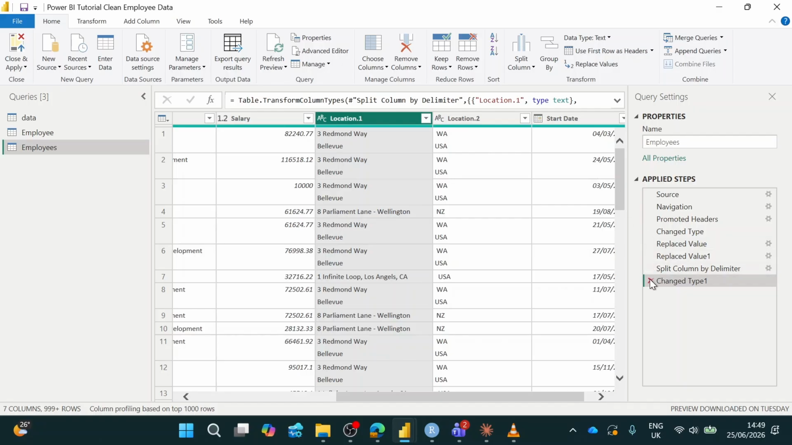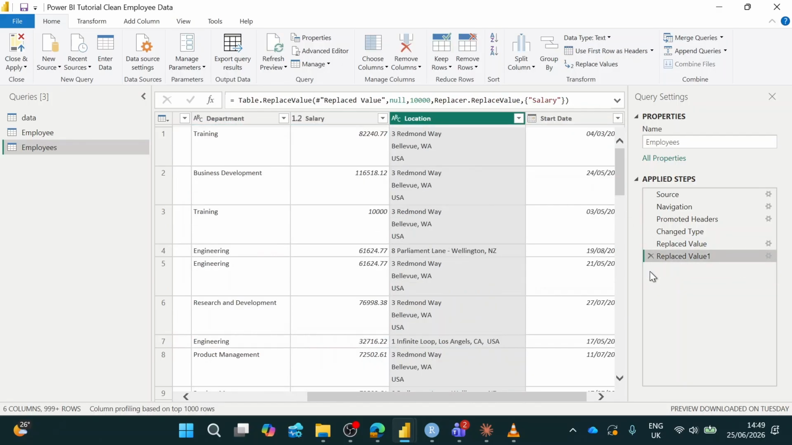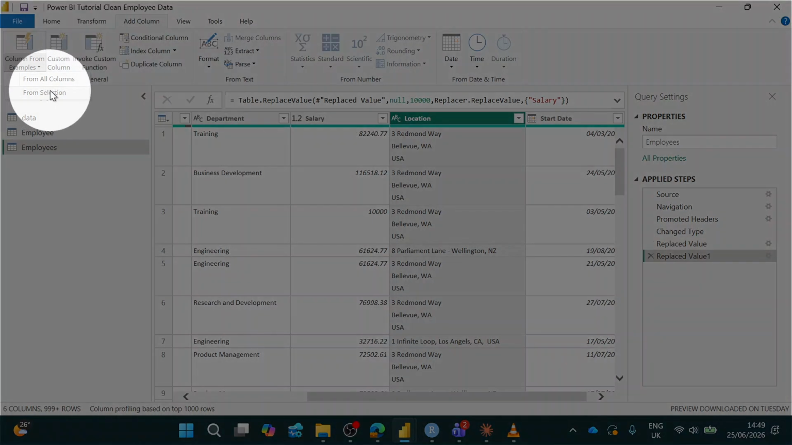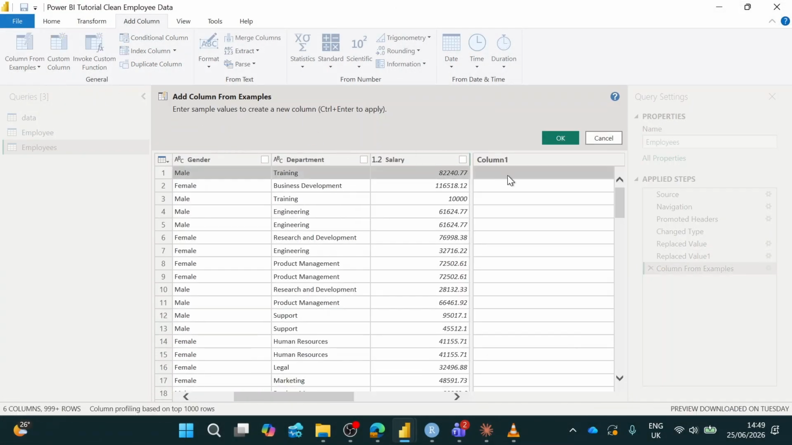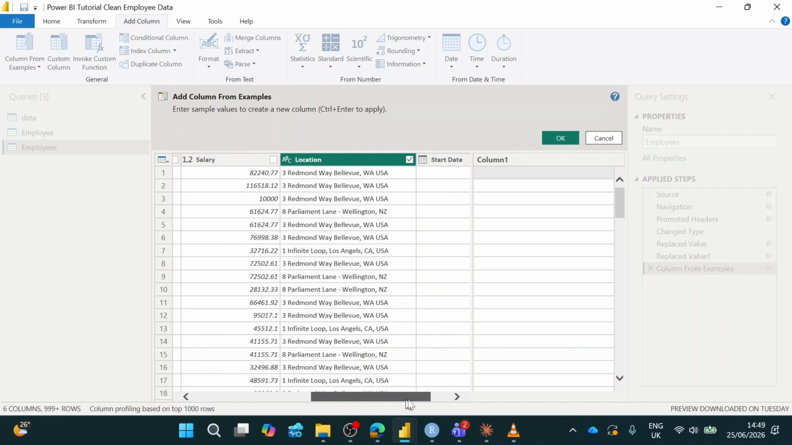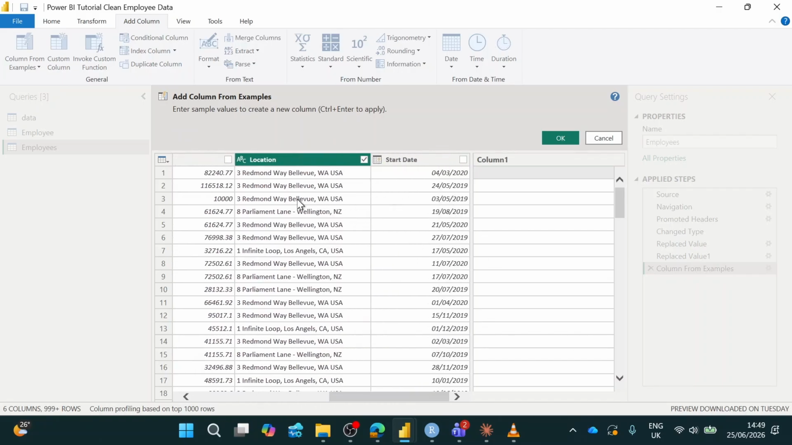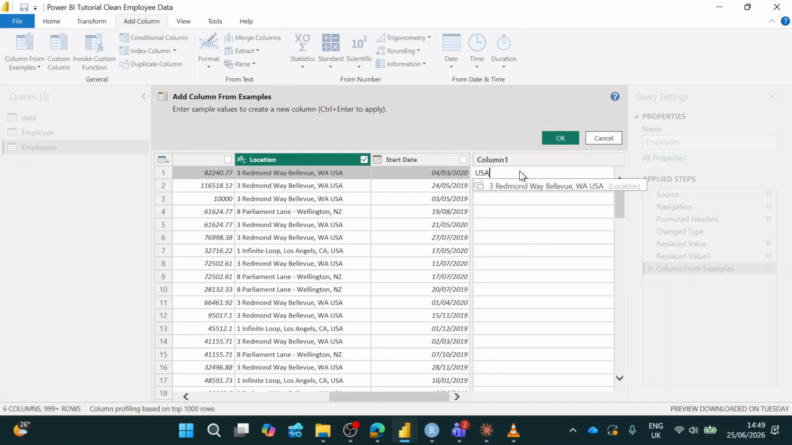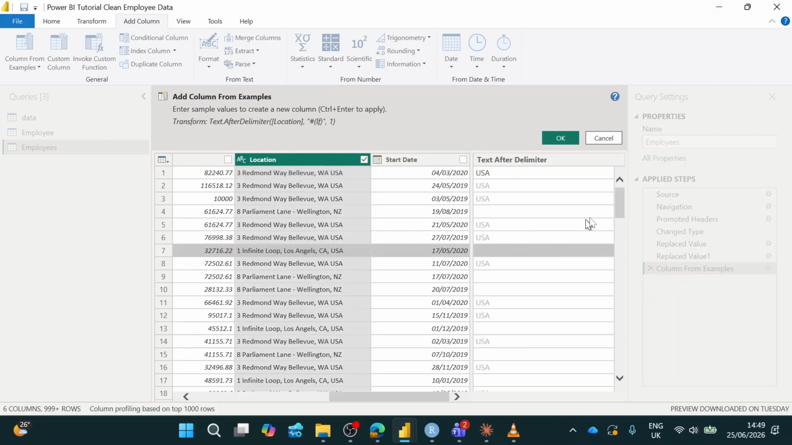So I'll close this step and also close this step to go back to the original, and I want to add a column. I want to add a column by example. Since I've selected it here, I'll come and say column by example and choose selection. When I choose selection, it will come and tell me by what example. Add a column by example. So since I want column by example by this location, I'll click USA. Then when I click down, it fills down the range, like spill fill.